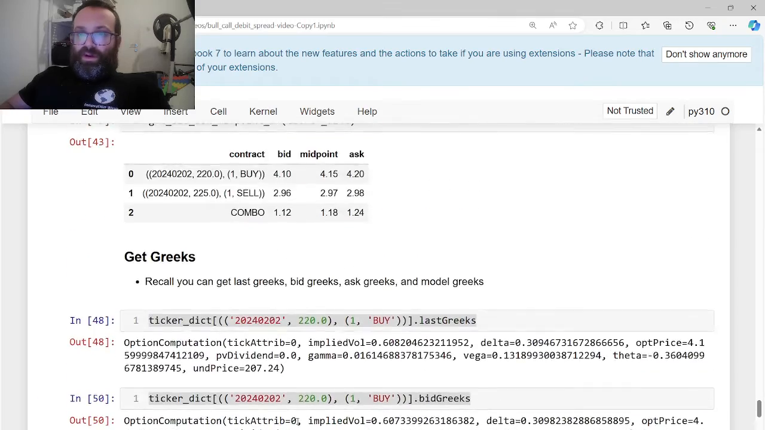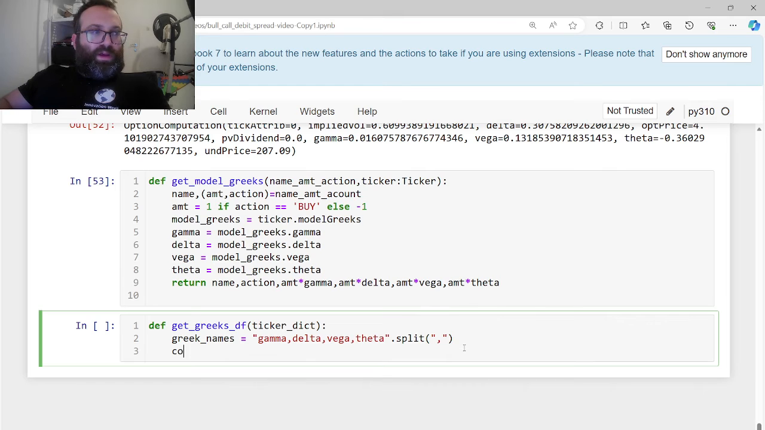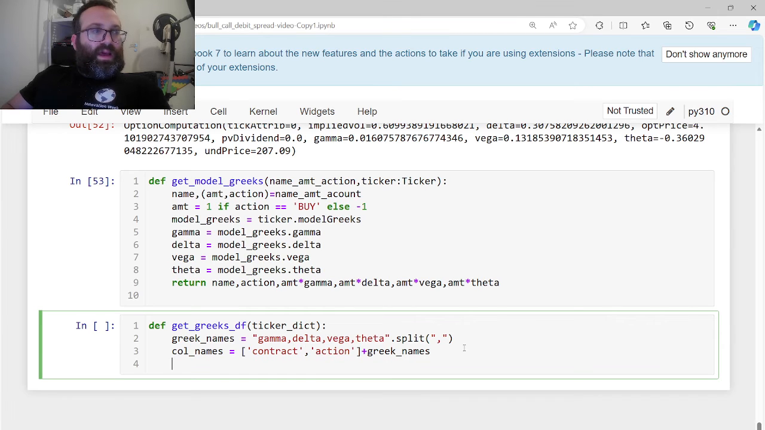Let's make sure that's the order we defined here: gamma, delta, theta, vega, theta. Okay, so these are the Greek names. And then in total, we want the column names to be contract, action, and then the Greek names. Okay, so now let's create the data frame.